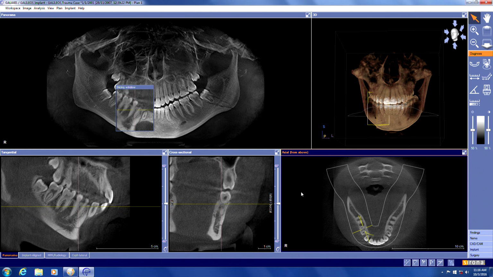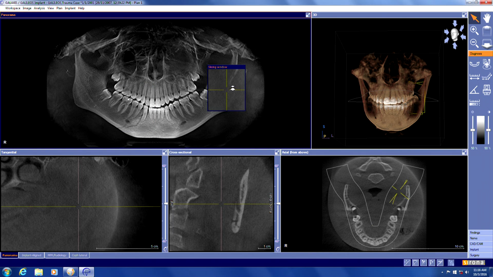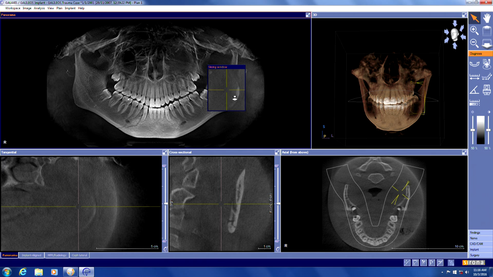So, let's say we want to do an implant at 3-7. Over here, we can see diagnosis, findings, nerve, CAD/CAM, implant surgery. So this is the workflow, but we are not using every function. So I need to mark the nerve first. I will look for the nerve now.